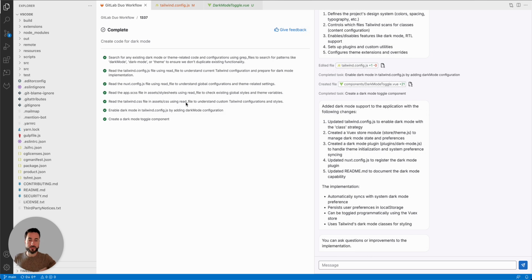When we skip to the very end, it completed all of the tasks, and we have the workflow marked as complete. We have a description here of what it did throughout all of these tasks. And now we have this last message saying you can ask questions or improvements to the implementation. As we can see here, we no longer have the play or pause button, but we can still message Duo with questions about what it did or improvements to the implementation.